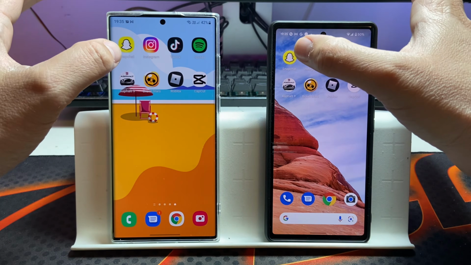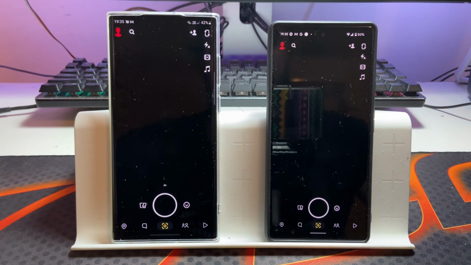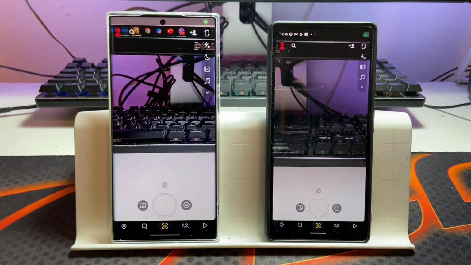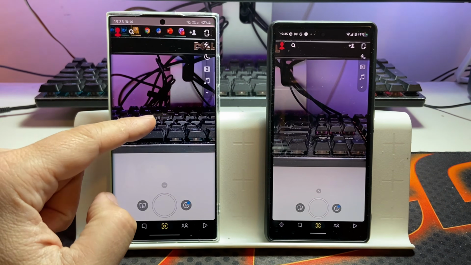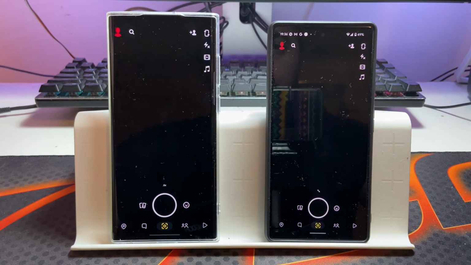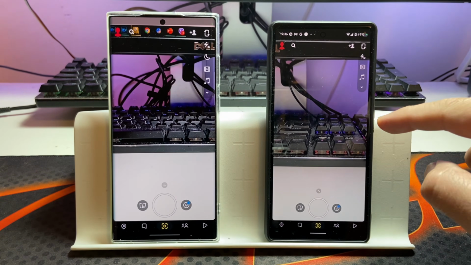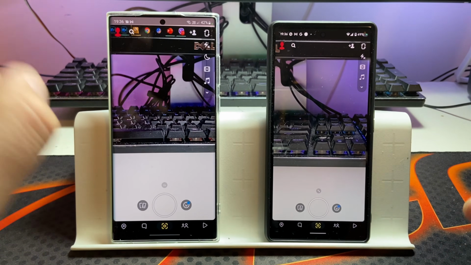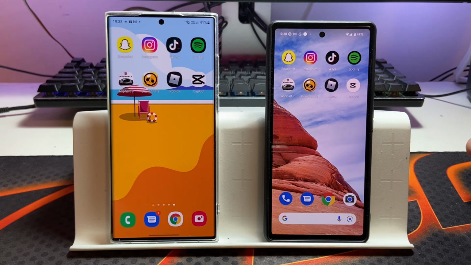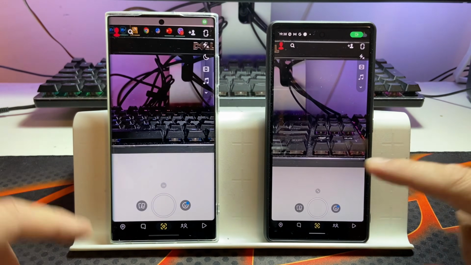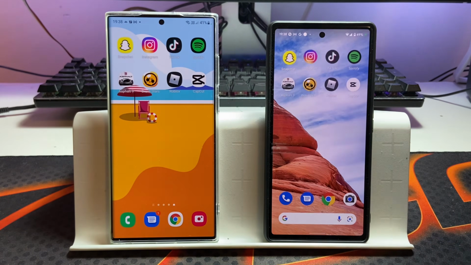3, 2, 1. Oh, okay, 3, 2, 1. Okay, this time the S22 Ultra was quicker. 3, 2, 1. Okay, I think the Pixel 6 definitely was loading quicker than the S22 Ultra. Let's do one more test. 3, 2, 1. Yeah, definitely here the Pixel 6 having an edge.